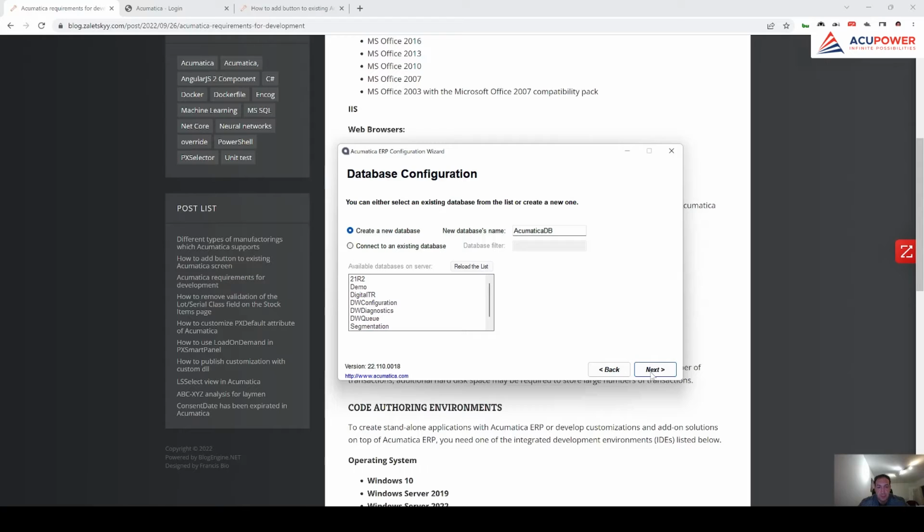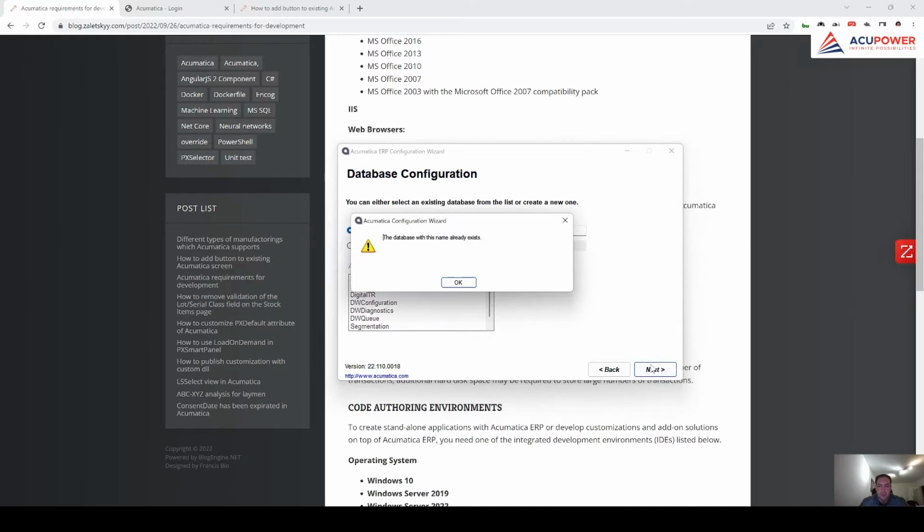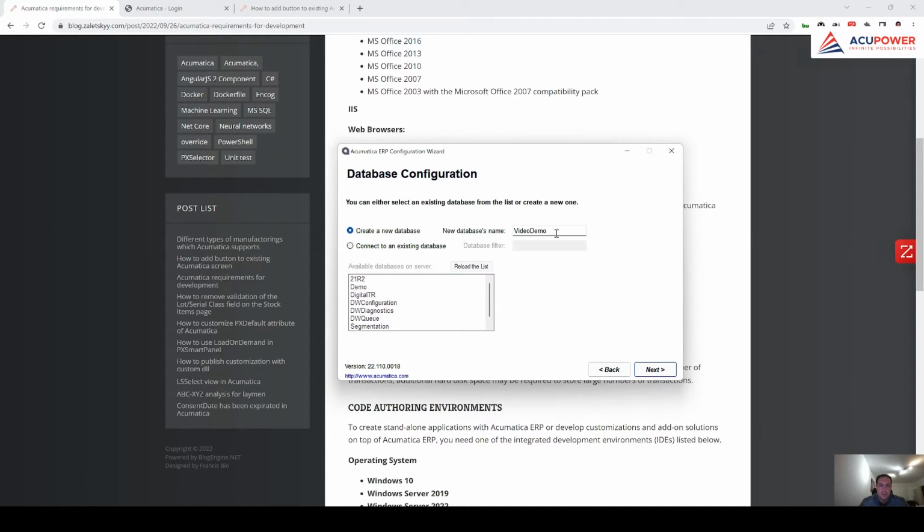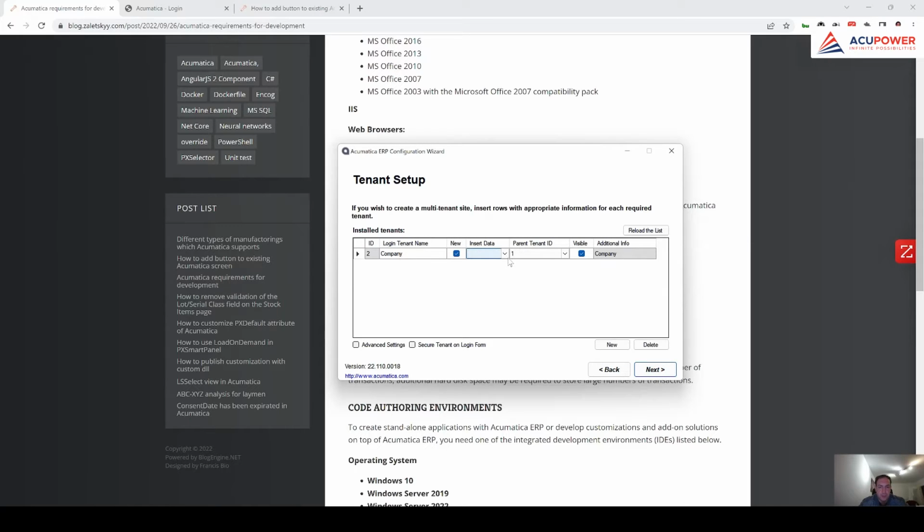So I click on next. I'm creating a new database. I will call it video demo. I will click on next. It says the database already exists because it's my second attempt to record the video. So I just give it another name, video demo 2. I click on next, and here on this step I always recommend to install Sales Demo.